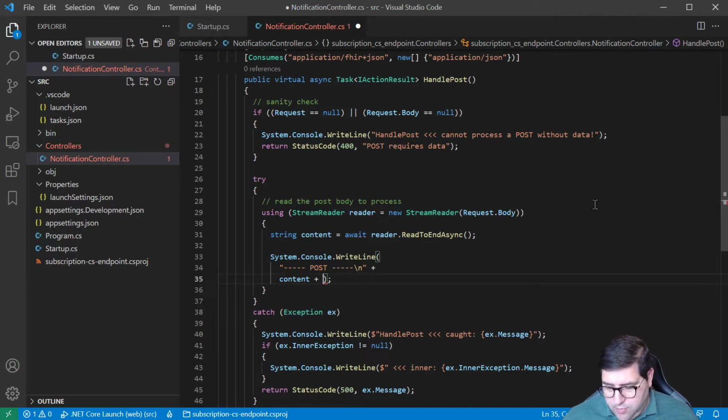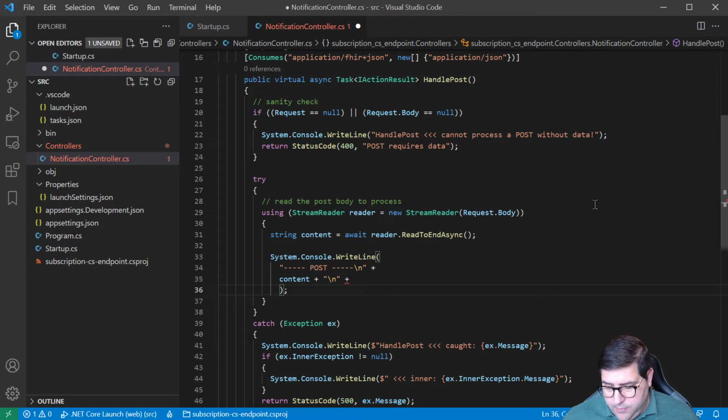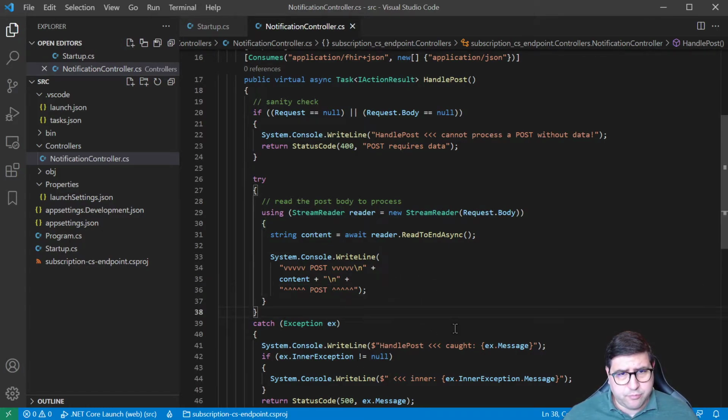We want to make sure we put a /n so that we get to the next line. And then we can do something like this with "post", so it's very clear when we have a post above or a post below. That looks reasonable as a way to get started.